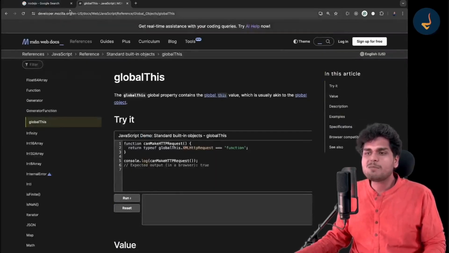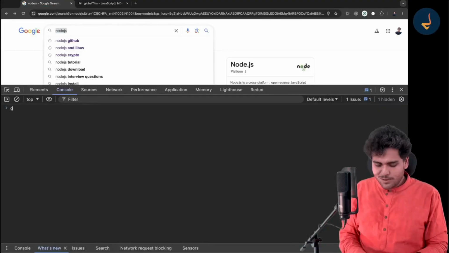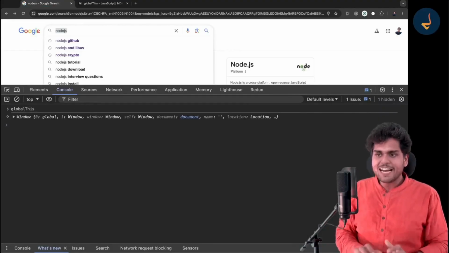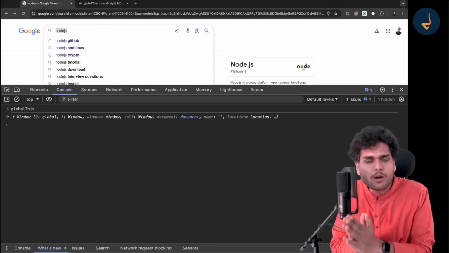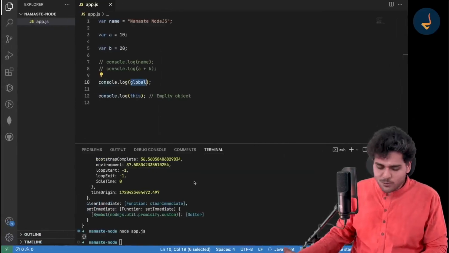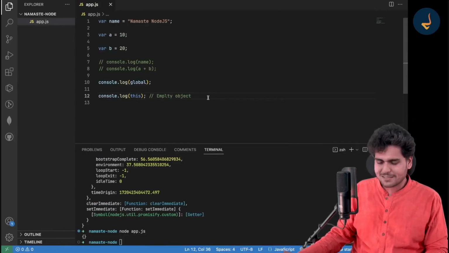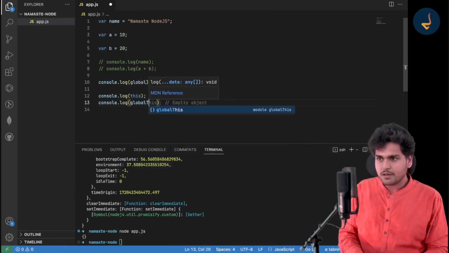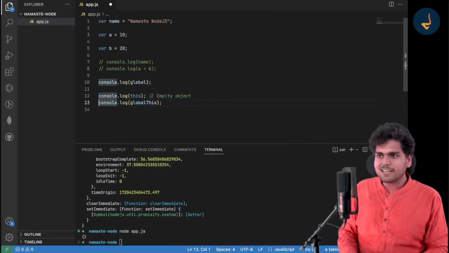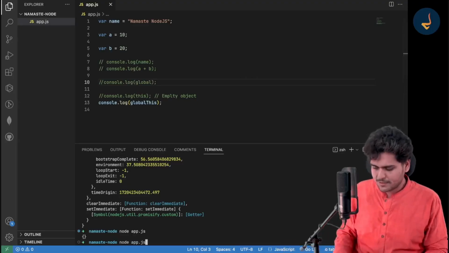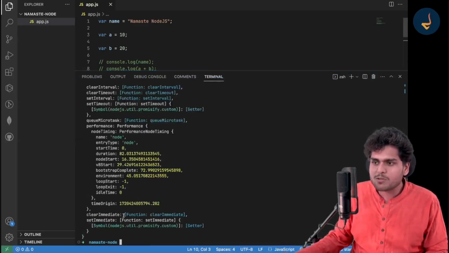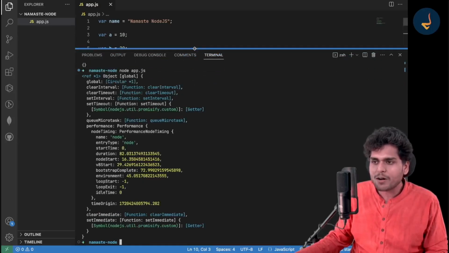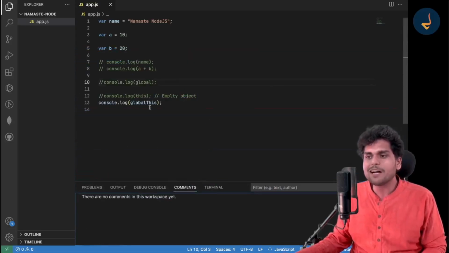Got it? So what I am trying to say is, if you go back to the console and write globalThis, it will also refer to window, the global object on the browser. Let me do a console.log of globalThis and run this code. What will this refer to? It will refer to the same global object. Do you see this? It points to the same global object.